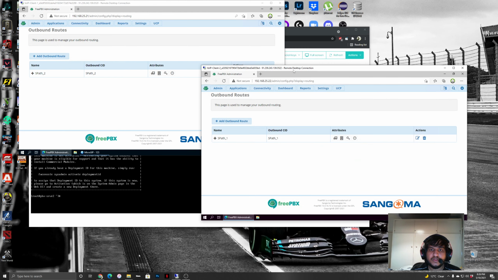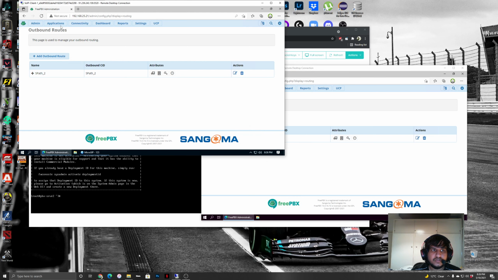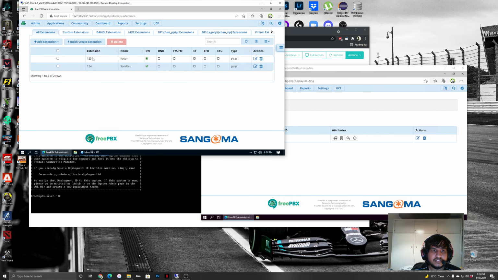Okay, so we've now added two trunks, one for each server, so server 1 to server 2 and server 2 to server 1. What we're going to do now is add extensions to those trunks. So we're going to extensions again. These two are internal extensions. So now we're going to add a new extension.